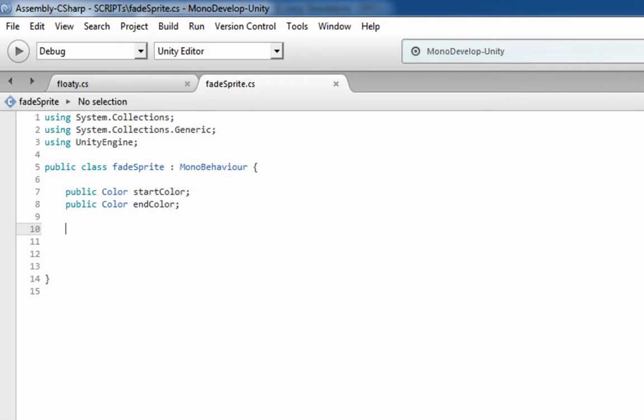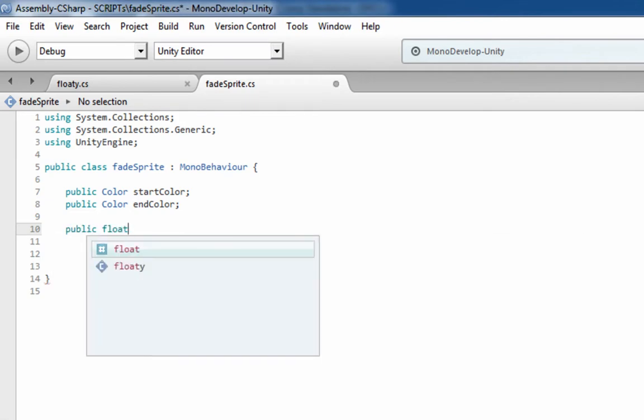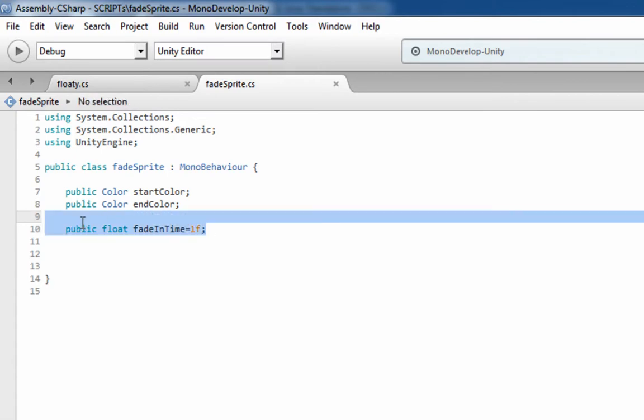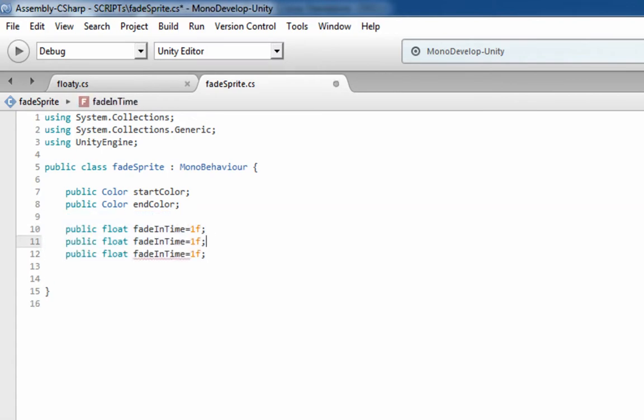And then we need three floats. We need a fade in time, a fade out time, and bonus points for a fade delay. So hit your fade in time, and that'll be equal to 1F for now. We can change that later. Save a fraction of a second. Copy and paste, fade out time, and we'll call that one 2. And then 3 for the fade delay. Just clean up a little bit, make it easy to read. So we got start color, end color, fade in, fade out, and fade delay.